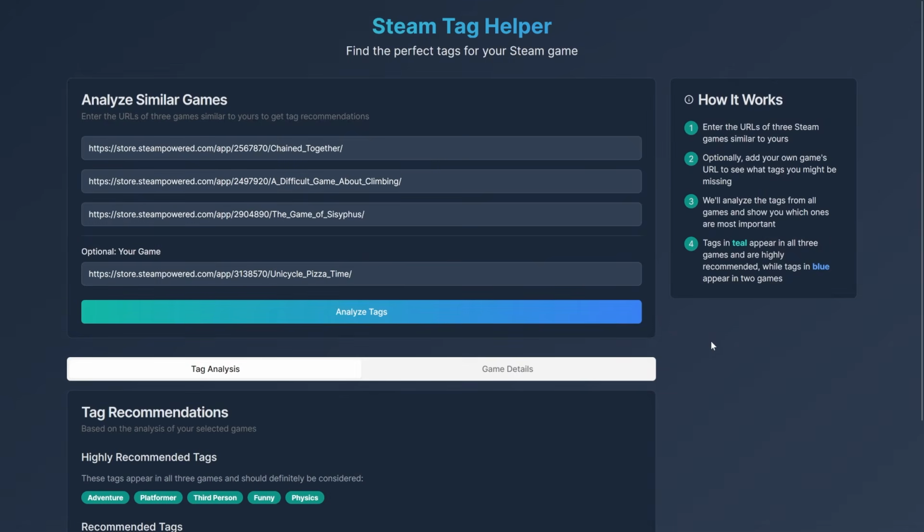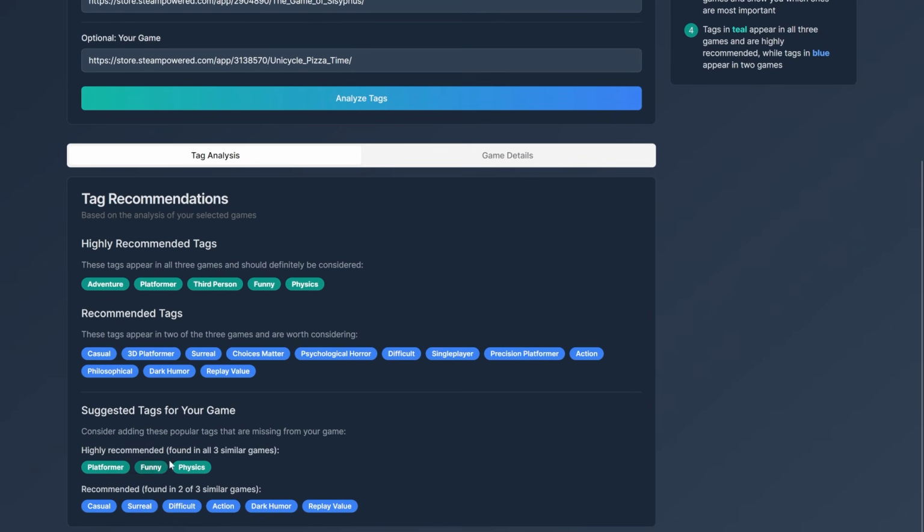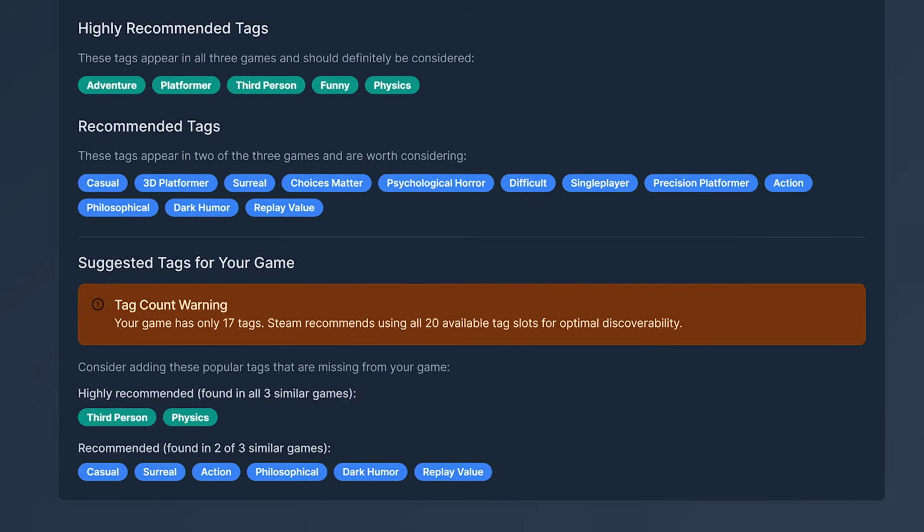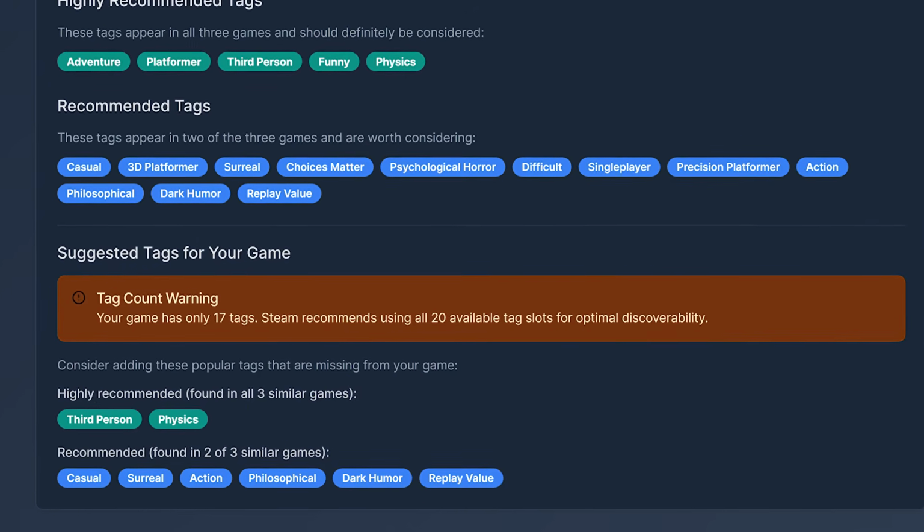It gives you that similar visual overview as well. And it just warns you plainly if you're making a mistake somewhere, like not having the full 20 tags configured on your game, because you always want to have as many tags as possible. So this is a very quick and easy website, but it does make the point of correctly tagging your Steam page a lot easier.